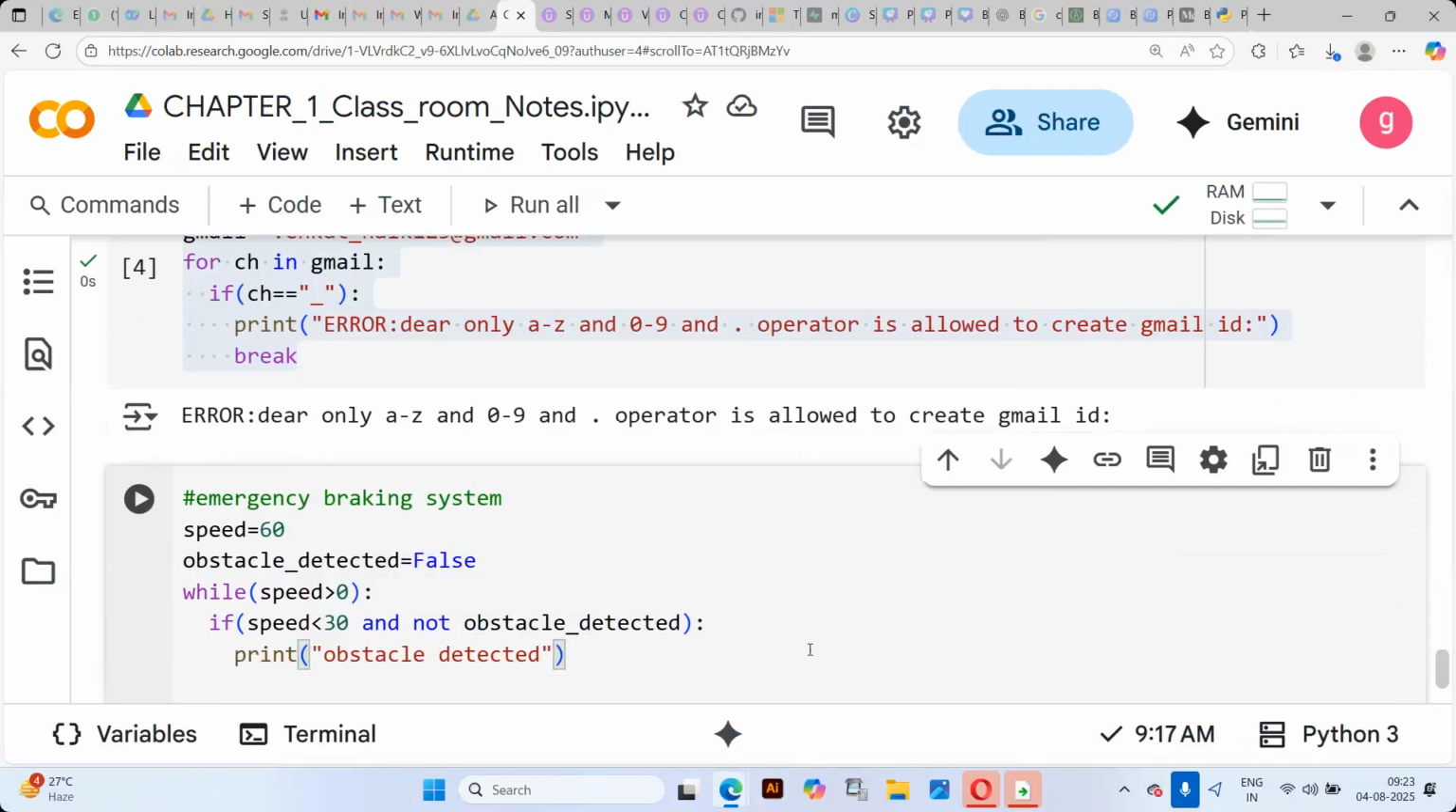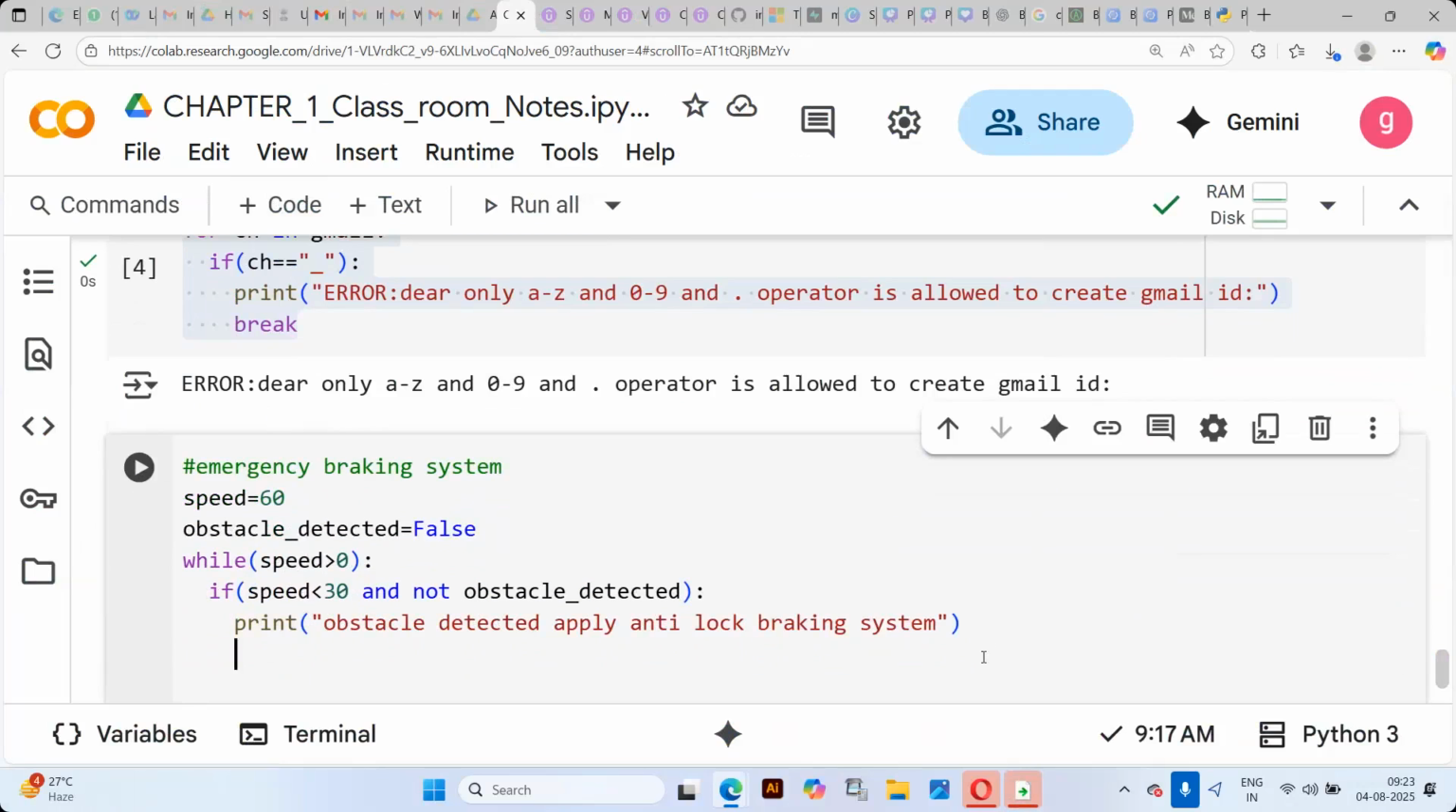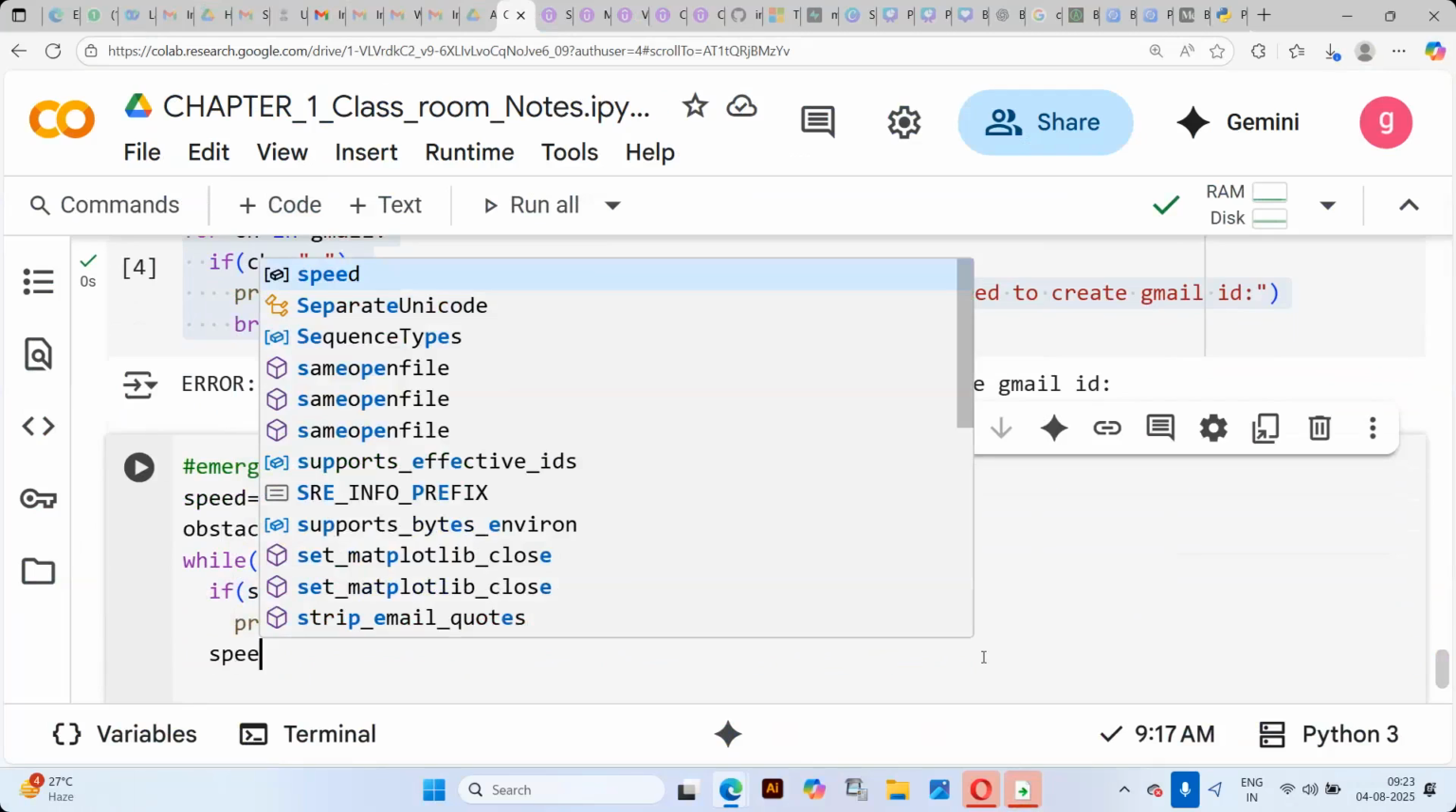Obstacle detected, and apply the anti-lock braking system. It is the default, a mechanism which is already implemented in cars. If it does not happen, what happens here? If it happens, absolutely I'll go outside. Then I will reduce the speed of the car automatically.